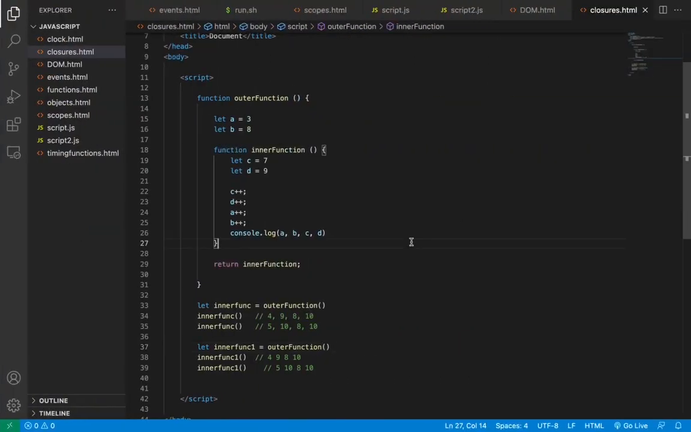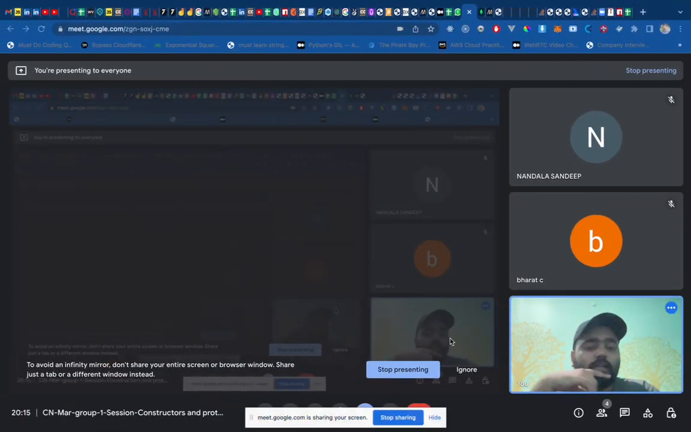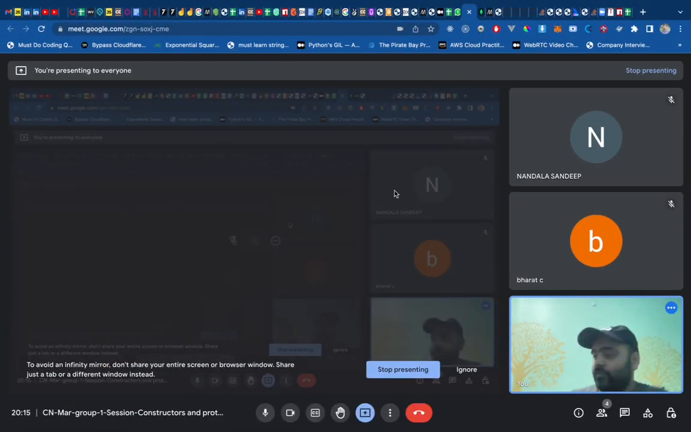We started with the closure part in the previous session. So what is a closure? How many of you already know this closure thing, that there's something called a closure? How many of you know this concept of closures or have used it?